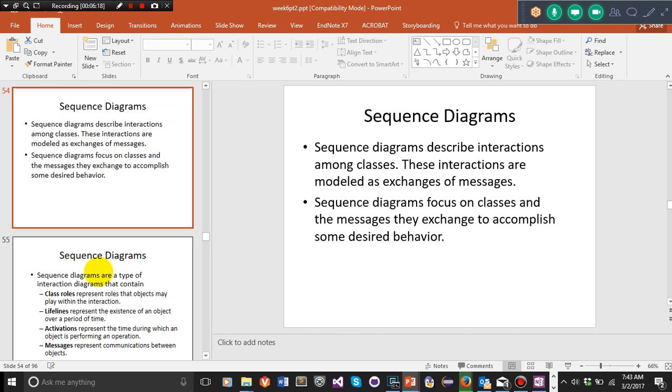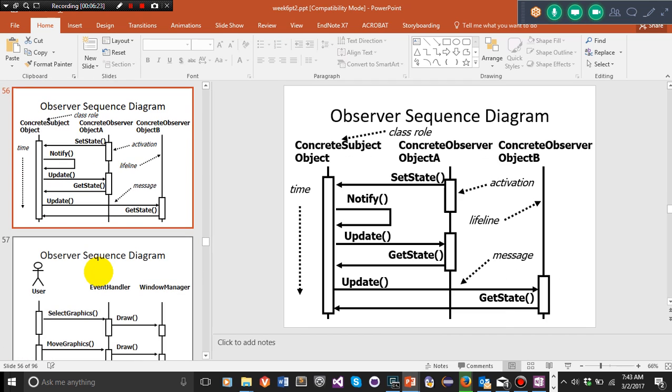Sequence diagrams are more about the communication between objects at an object level. So like class roles, lifelines. This one, for example, is the observer sequence diagram. So here we've got, this is related to the last talk I gave, where basically we see that the update is called by the concrete subject. It calls update on concrete observers A and B. So for all observers, it's going to call notify, and then update is going to be called on the observers as well.